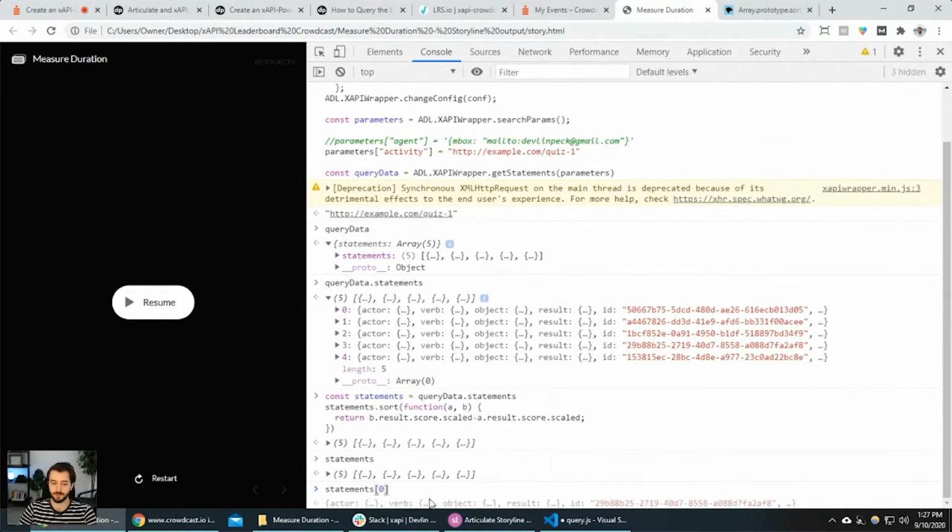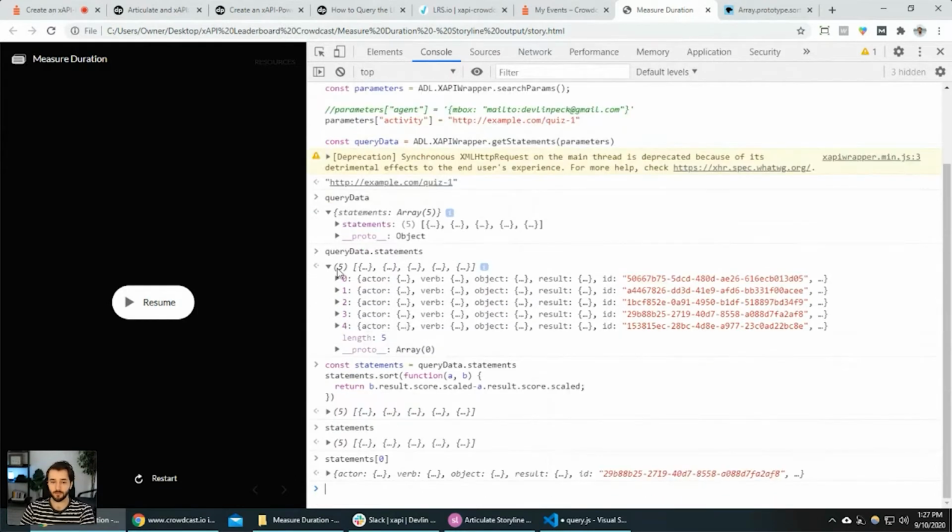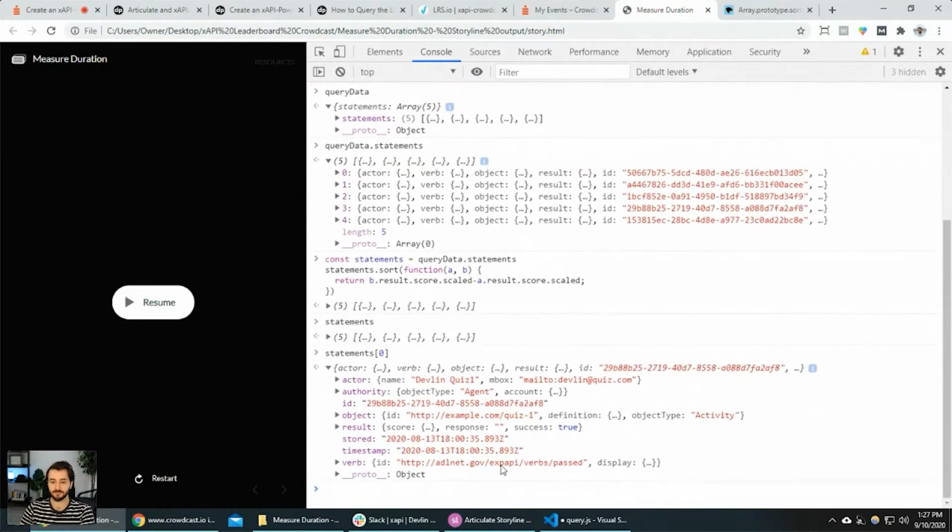Remember from last week, we can access the different elements of an array using these square brackets. You see right now they have their number. They start at 0 and go up to 4, so arrays are 0 indexed. If we do statements 0, it will give us the first statement in the array. Now you can see we have the full xAPI statement that's in that first position.